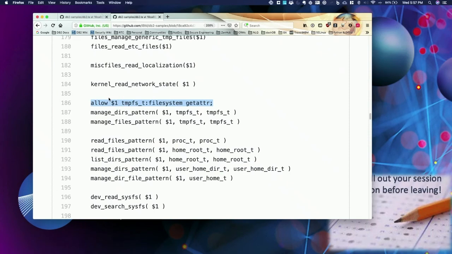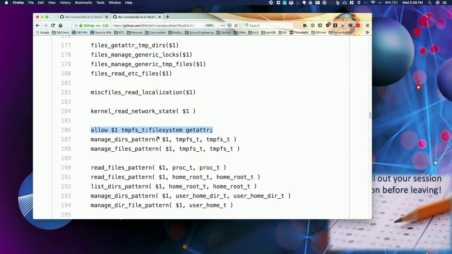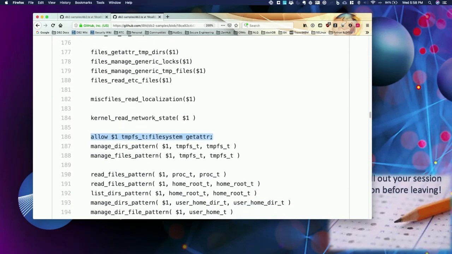is. Then you're going to have lots of other macros which bundle up allow rules to make common patterns and make it easier to understand these policies. So this one says manage directory patterns and manage file patterns on that file system. So allowing us to create directories and manage, create, delete files from things labeled with temp file system. Okay, so it goes on and on. There's just a lot of different rules that are needed.